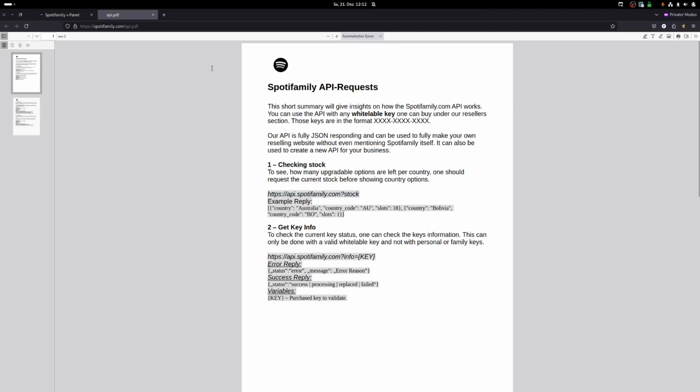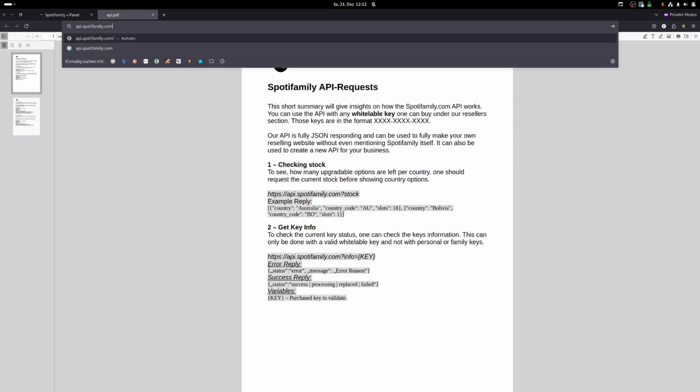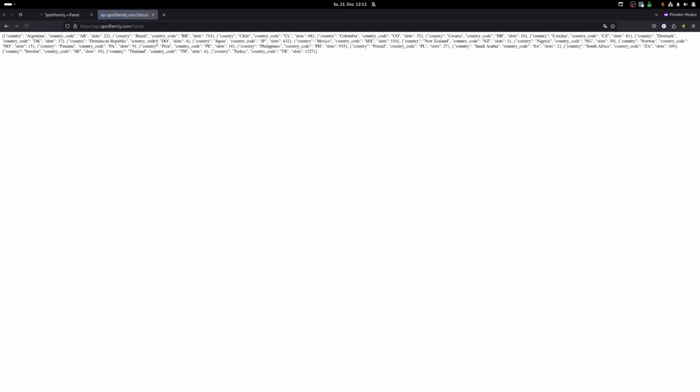Let's just head over to api.spotifamily.com, and we're just going to request a stock, and it's going to look something like that. It's saying that Argentina currently has 22 free slots, which means that 22 accounts can be upgraded with Argentina at its current location. Stock is always refilled. I think it's refilled weekly, sometimes it's refilled daily, depending on how high the request and the demand is, obviously. But in most cases, there's always some stock, so it's always usable.